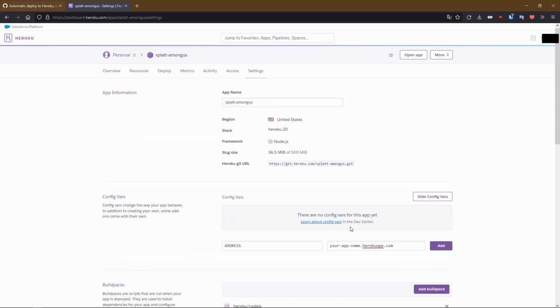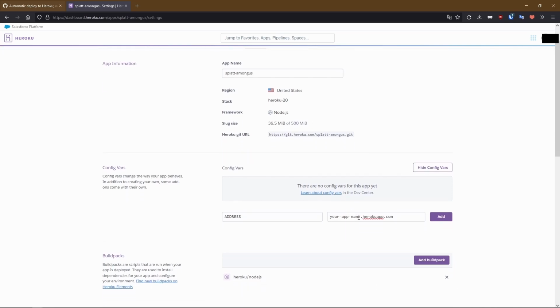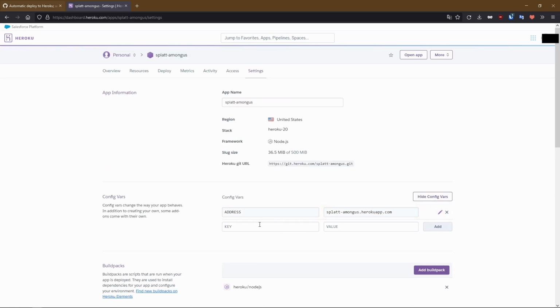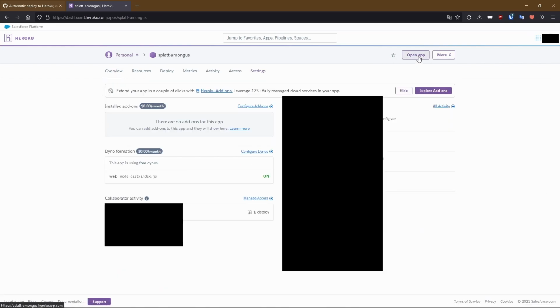And if you scroll to the top, you'll see the name of your app here next to this little purple shape. I called mine Splat Among Us, so I would come down here and type it in and hit add, and then you see that the key and the value have been input. Go up to More and just restart all your dynos. Once you've restarted everything, you can go back to Overview and click on the little button here that says Open App. It's going to open a new tab.